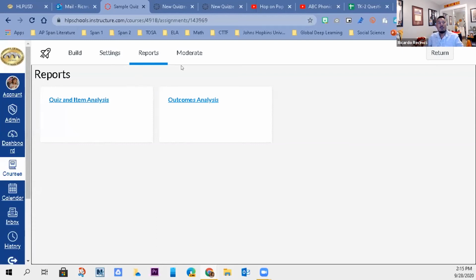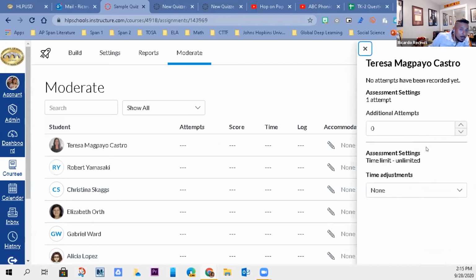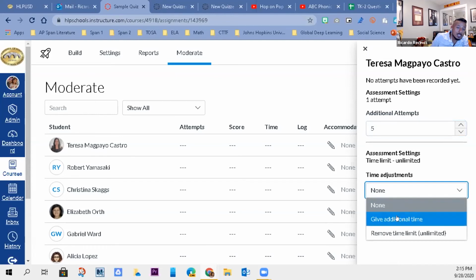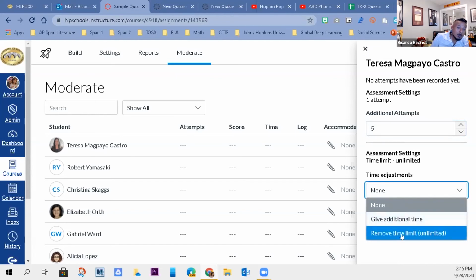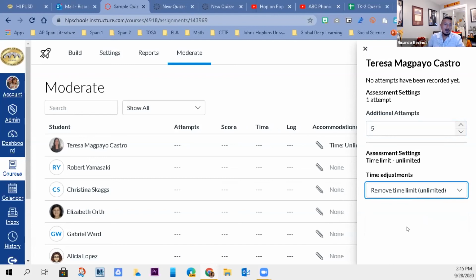And then you also have the ability to moderate. So maybe I know that Teresa has an IEP, and I can say, okay, for Teresa, I want to give her 5 more attempts instead of just 1. And I want to make sure that she doesn't just get 2 hours. I can remove the time limit, or I can give her additional time on top of the time that the rest of the students have received for the quiz. So maybe for this one, she's just going to get unlimited time.